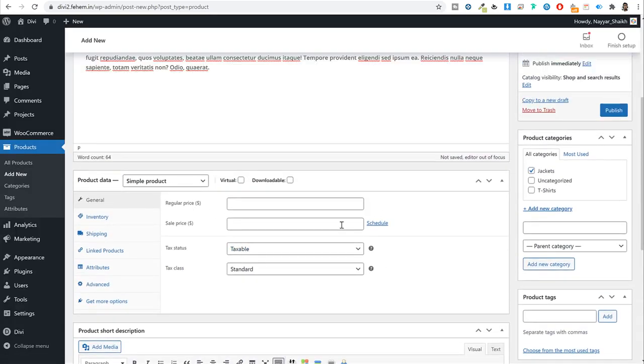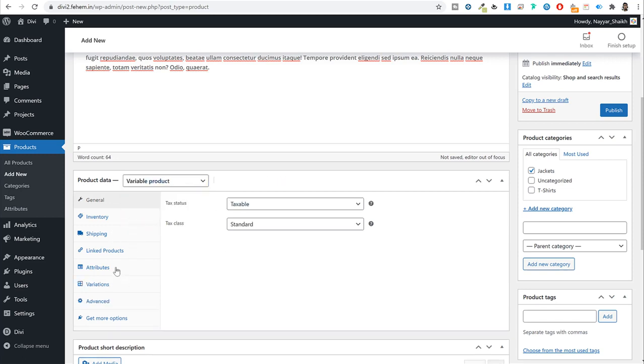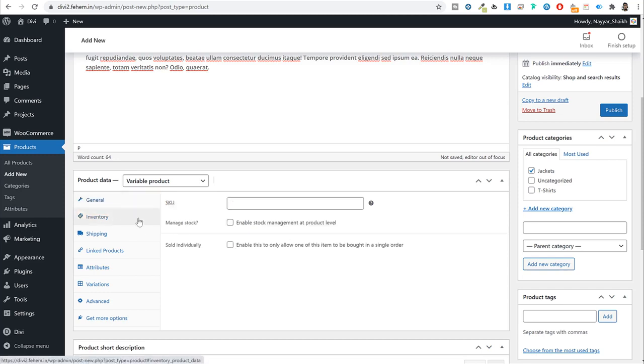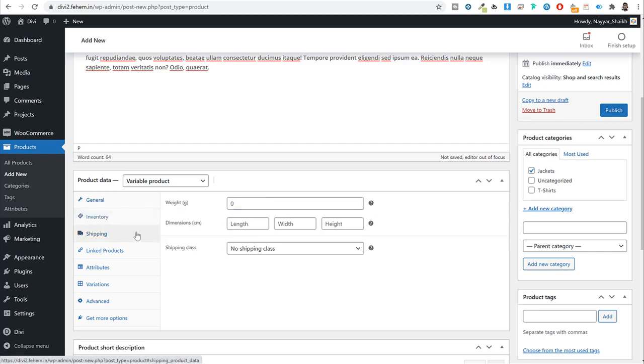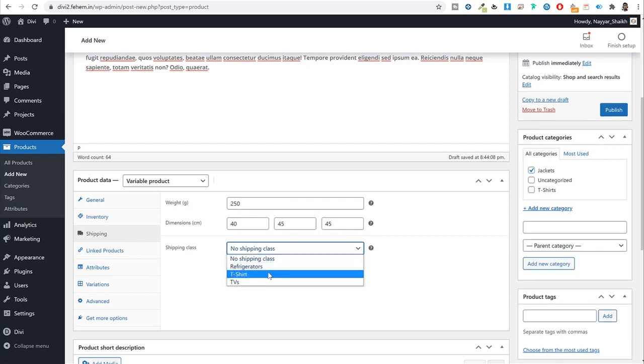Now what you have to do is, instead of simple product, you have to select variable product. Now you'll see some options will be changed for you. First of all, it is taxable. You can change the tax class. So maybe this product is taxable 12%. So we'll select GST 12. And again under SKU, I'll give it some unique SKU, jacket 1 or whatever you want. Then after that, all these different details can be given over here. Shipping class, okay, I'm selecting maybe t-shirt.